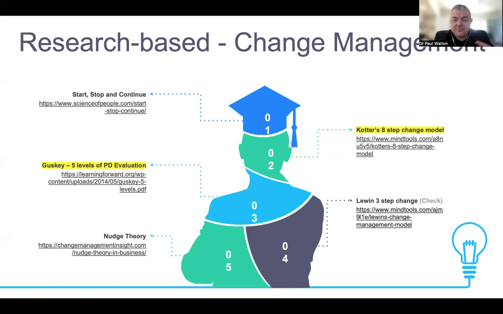Nudge theory. Giving away all my secrets now, but nudge theory is another strategy that I've used to bring people on board, to celebrate those quick wins, and to influence people by giving them subtle choices and subtle changes, so that they can see the benefits of what you're doing.